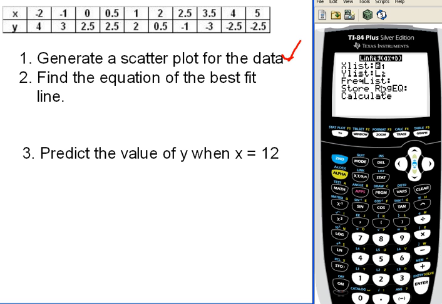But what about the store regression equation? In a way it's optional, but if we look ahead to what we're going to do in step 3, it's really not. We want to predict the value of y when x is 12. So we're going to want to use the model that we're generating. And the best way to use the model is to actually make a graph of it, so we can just play with the graph on the calculator to get our answers. So what do we want to do with that store regression equation option there?